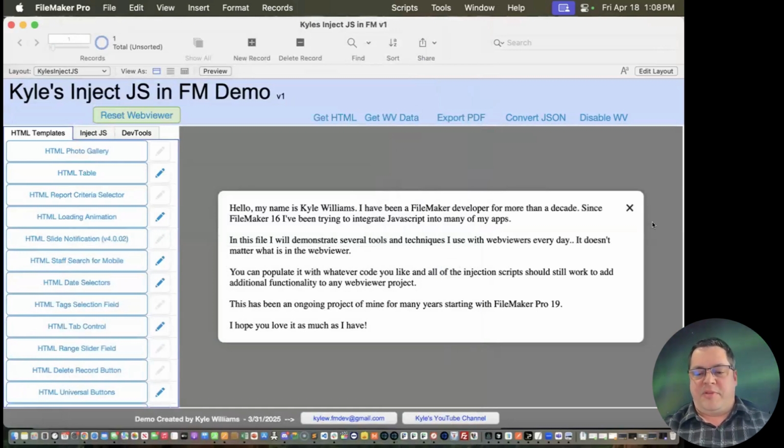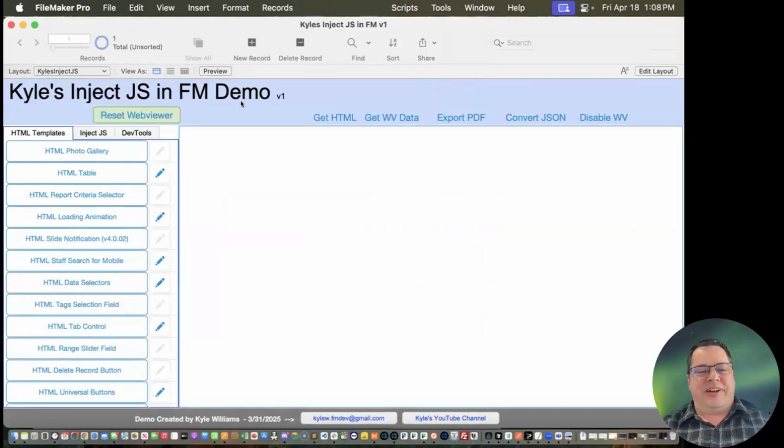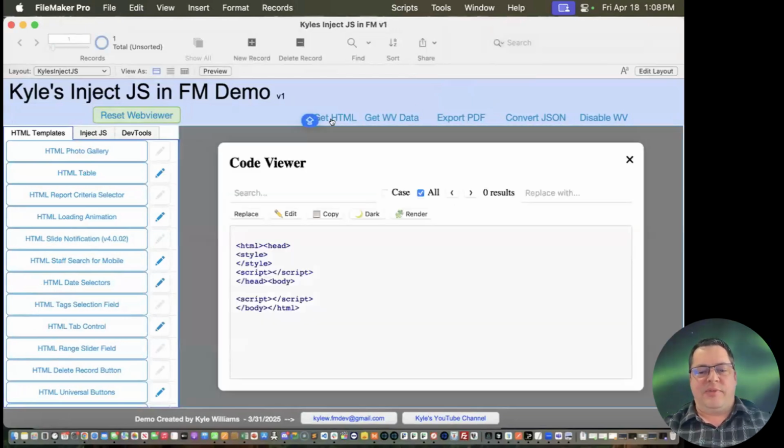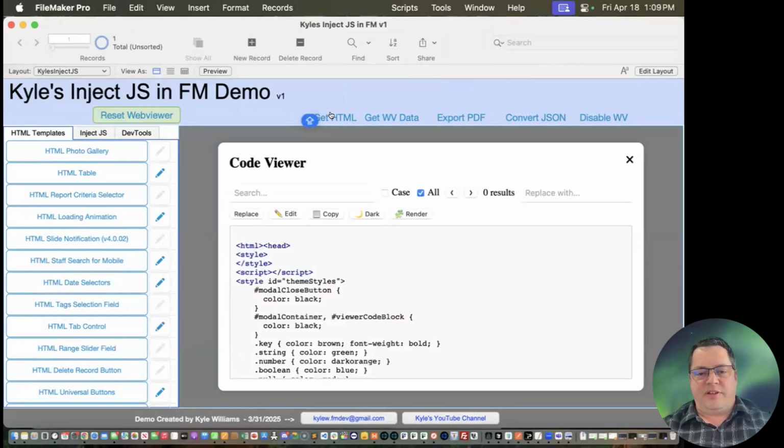And then it tells a little bit about me. What's really cool is how this works: I can get the HTML with one of these functions. It injects the code into the web viewer, pops up this modal, and shows me what I have in here. Now, if I do this again, I click that exact same button, and now I created this code viewer.